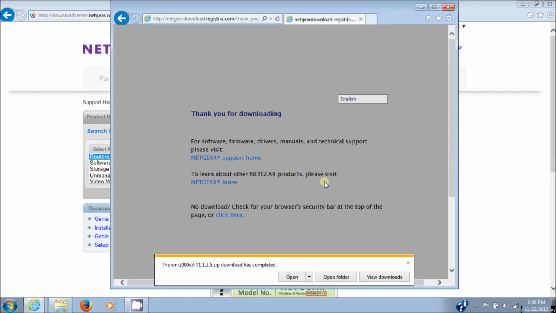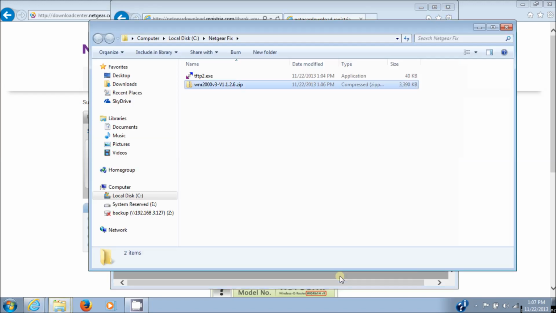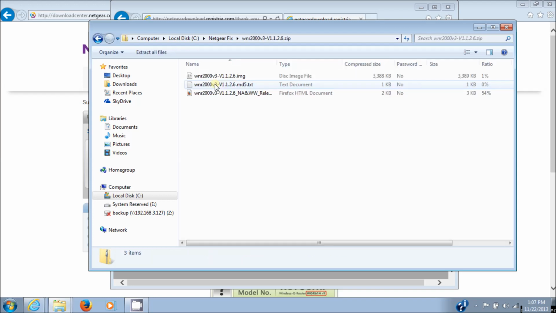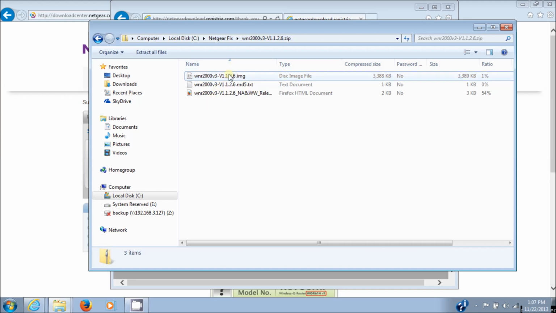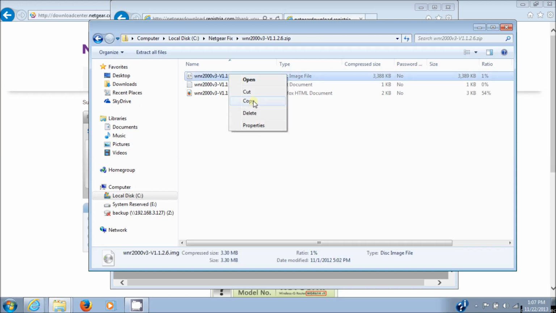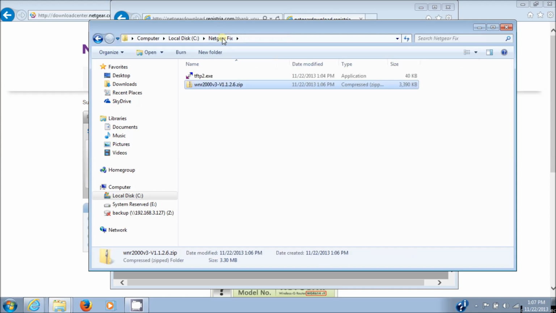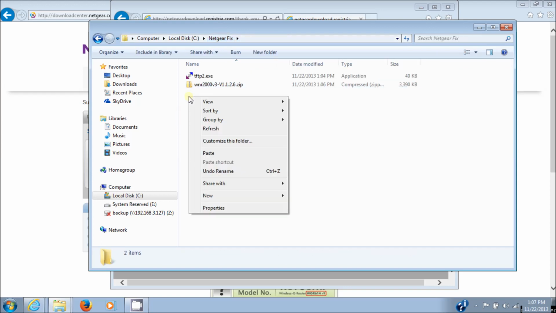Okay, so at this point, we have the two files we need to actually fix this. So we're going to click on Open Folder down here. And we're in the Netgear Fix folder. And you'll see that we have the zip file here. Well, we got to unzip that file. So in Windows, just double-click it. My way of doing this is right-clicking the file and hitting copy. Okay, then we're going to go back to the Netgear Fix folder. I like doing everything in the same folder, and then I'm going to right-click again and choose paste.